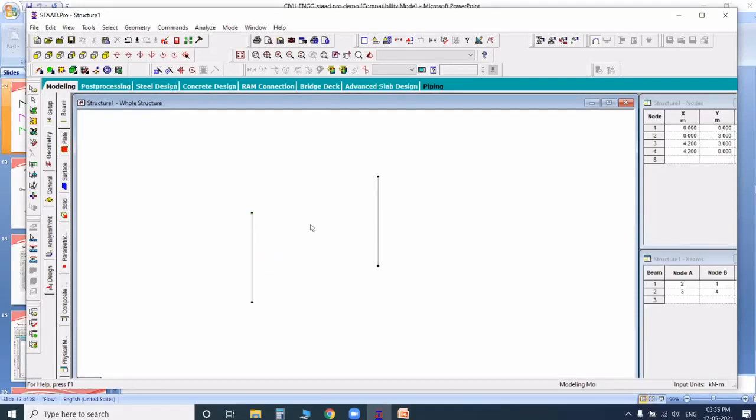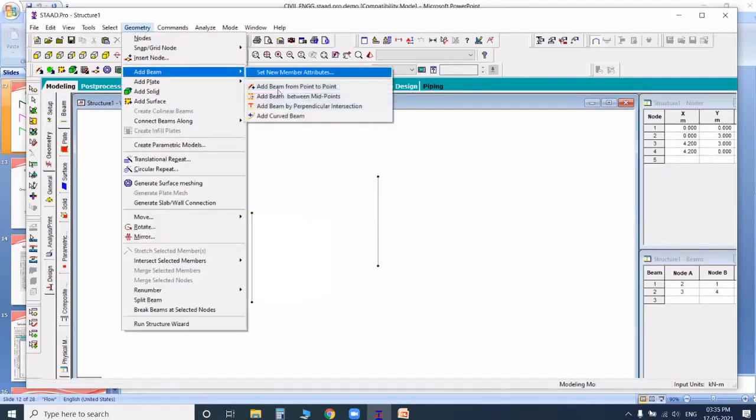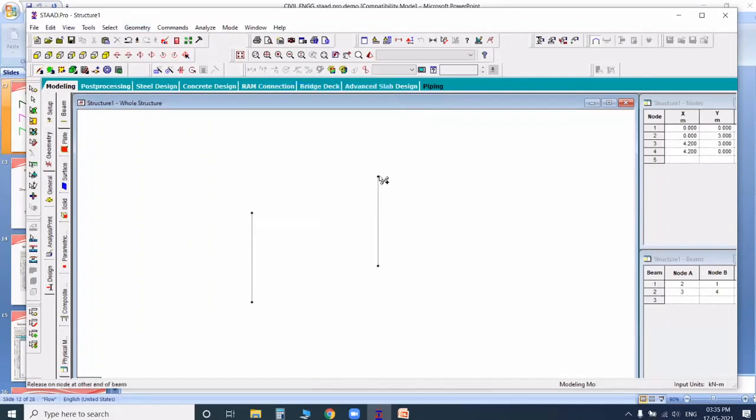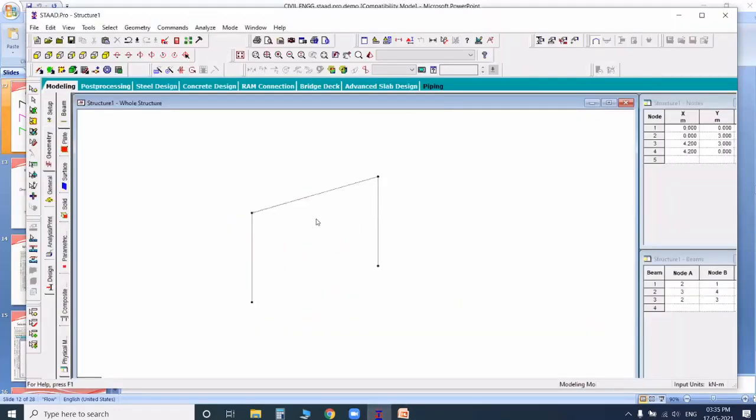But you know the dimensions. Now I go with the geometry, add beam cursor, add beam from point to point and here to here. Now this is my question. Okay, same thing, I go with the next procedure also.